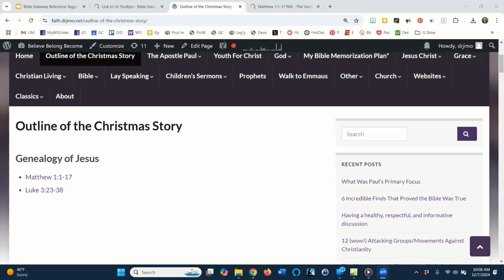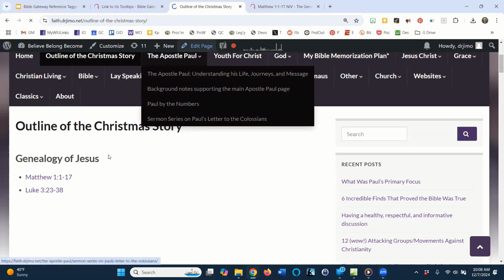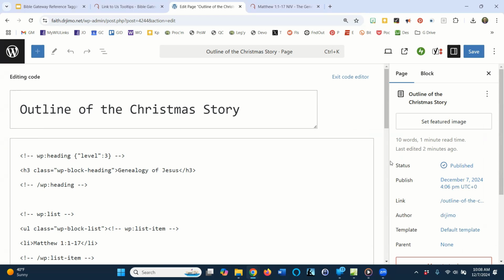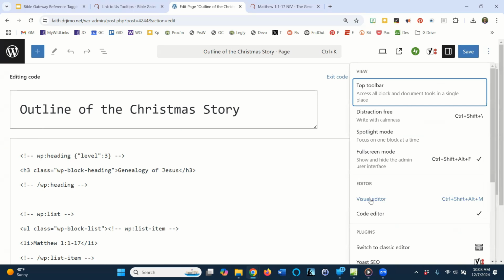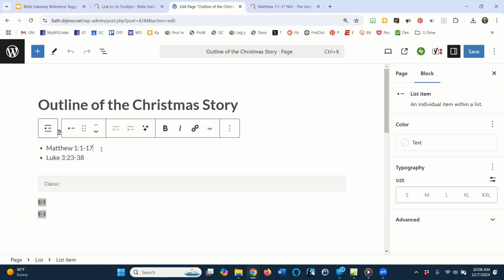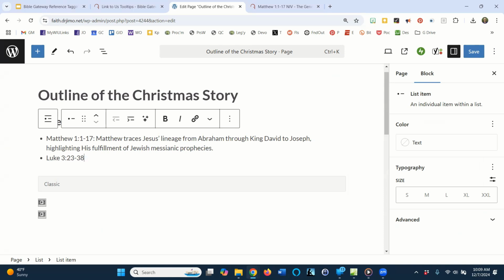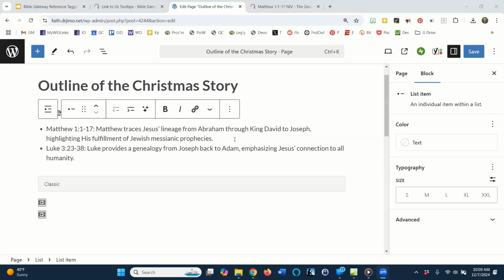All right, I'm going to edit the page here a little bit more and see if this crashes. So I'm going to go to edit page. And I'm going to come back to the visual editor. Here's the visual editor. And I'm going to paste in here something. And let me do the same for the Luke passage. And let's save and test.